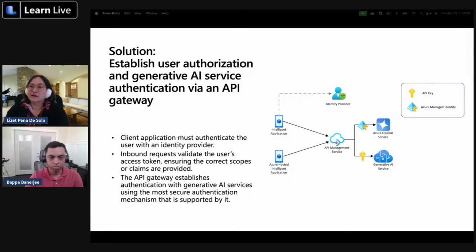In this case, the API gateway will handle the authentication with a generative AI service using the most secure authentication mechanism. And for instance, if it's Azure Microsoft Entra ID, then it will utilize the access tokens for the Azure OpenAI service, or it could be API key based, the mechanism between API management and the generative AI that doesn't support tokens. Now, why do we recommend an identity provider?